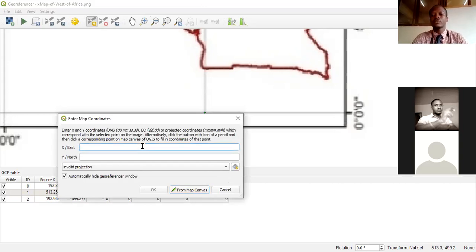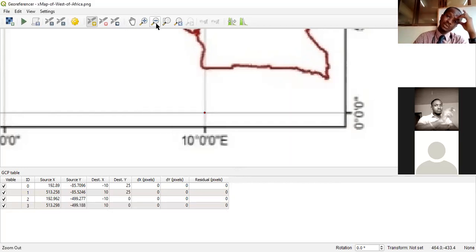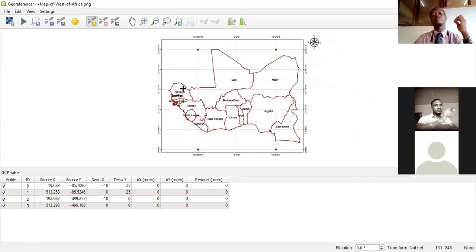Okay, now this is the last of the 4 points we are doing. 10 degrees, 0, 0. We say okay. So we're done. We have 4 points. We have a GCP table. Ideally, I would have preferred if this point had moved a bit to the left, but it's okay. What is GCP? GCP stands for ground control point.